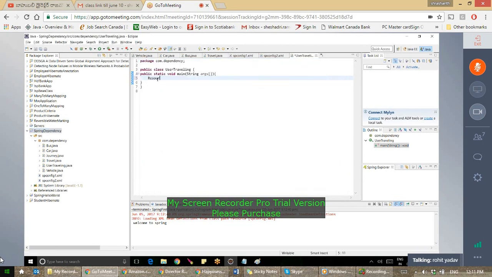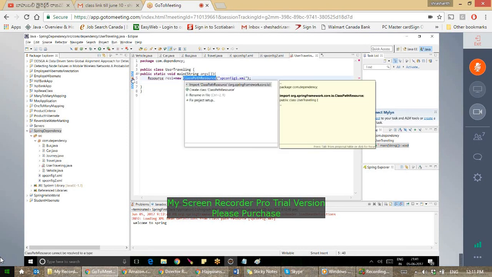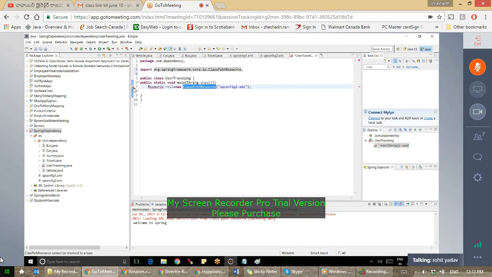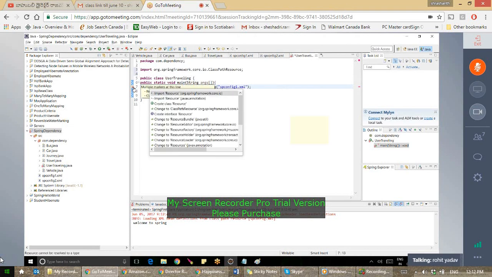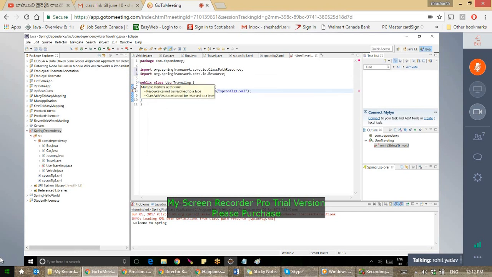What is it? A Resource res1 equals to new ClassPathResource spconfig1.xml. First, we need to import the packages. What are the packages we need? org.springframework.core.io, and after that we have one more thing, ClassPathResource. It's not the annotation one, it's the Spring Framework itself.